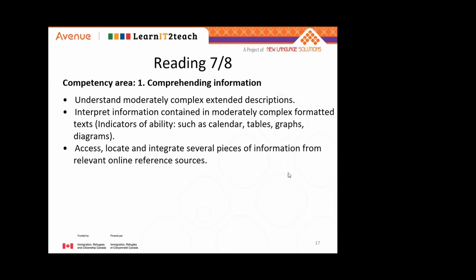Accordingly, we decided to go with 2 competency areas for the reading skill in the 7-8 module as compared to the 5-6. We had competency area number 1, comprehending information, where the competency statements were understand moderately complex extended descriptions, interpret information contained in a moderately complex formatted text, such as a calendar, a table, a graph, or a diagram, and access, locate, and integrate several pieces of information from relevant online reference sources.